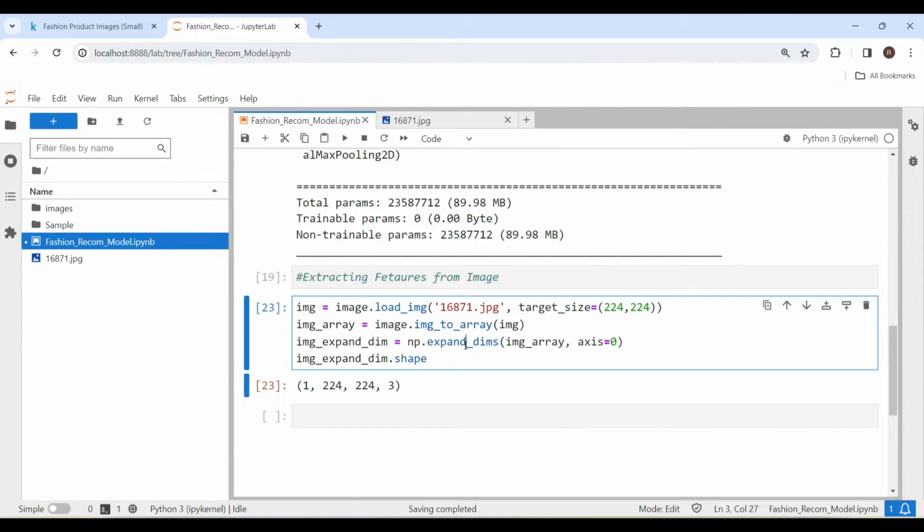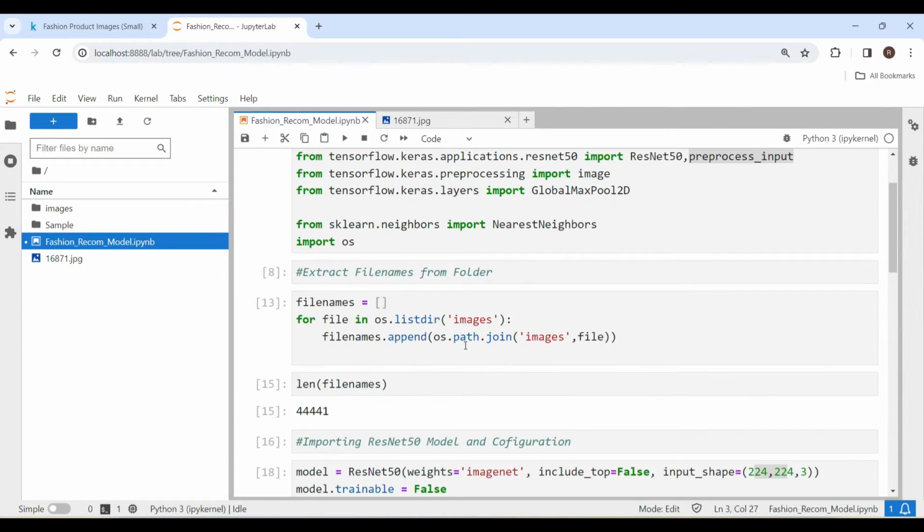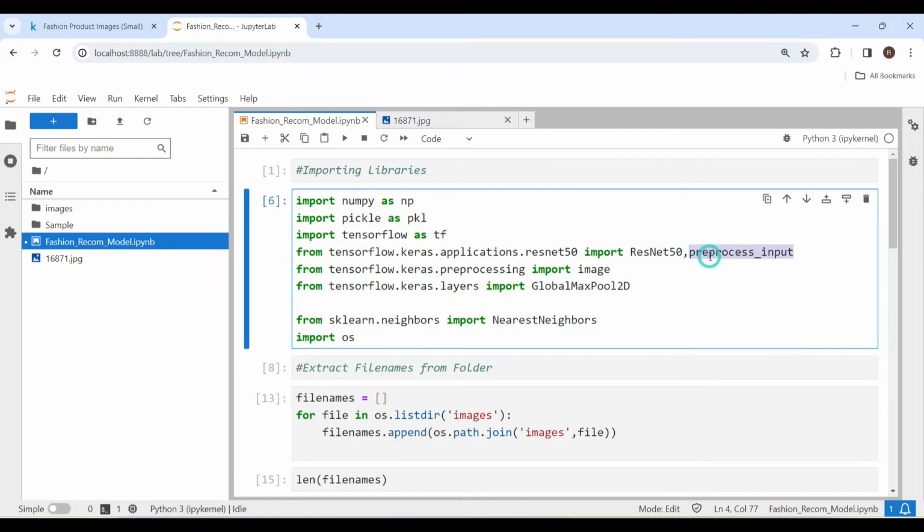But we cannot directly load this to the model. There is another feature which comes with ResNet50, the preprocess input. Before feeding the image array to the ResNet50 model, we have to apply the preprocess input. It will convert the image data from RGB to BGR, the combination of red, green, blue to blue, green, red. That's what preprocess_input does, and it comes by default with Keras, so we are going to make use of it here.